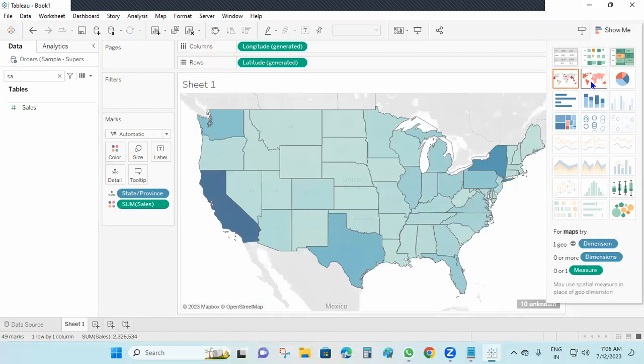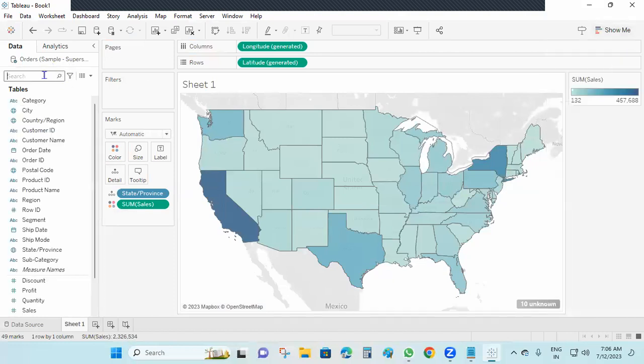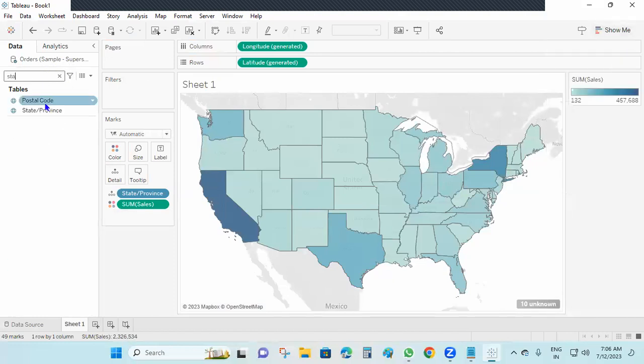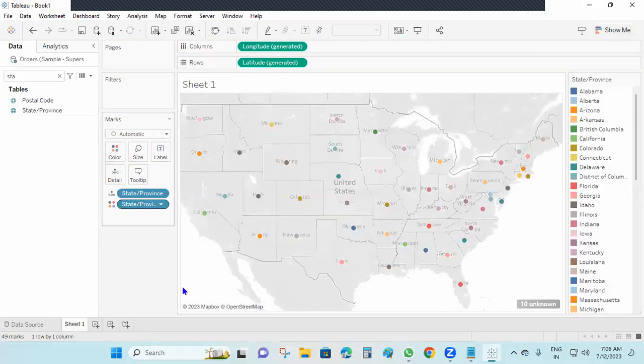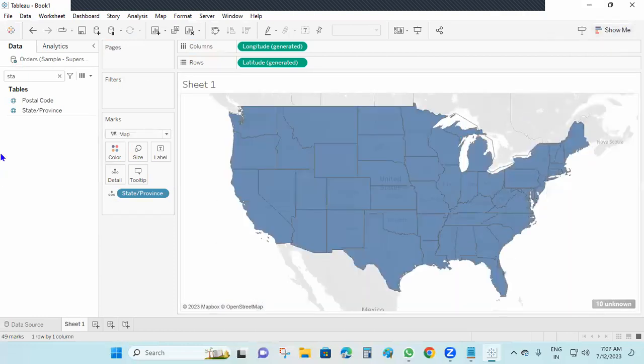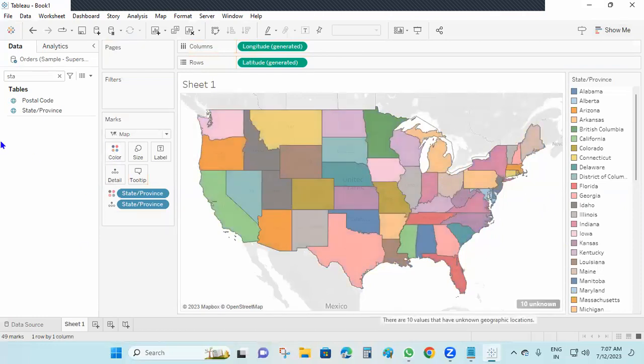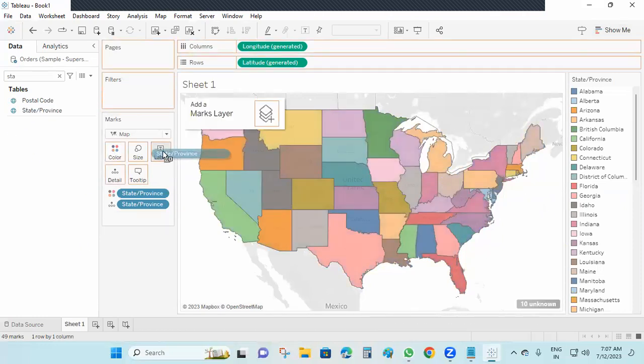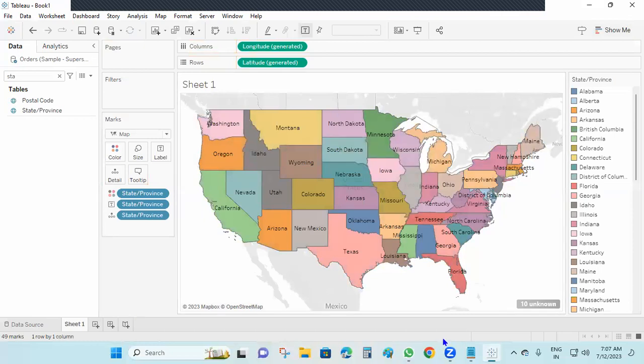Now if you click this one, you can see this is one state. Now I'm going to drag and drop state into colors, so it will form as colors. What happened? These are the colors. Again, drag and drop state into label here. It will display all the labels. Okay, this is called geographic analysis.